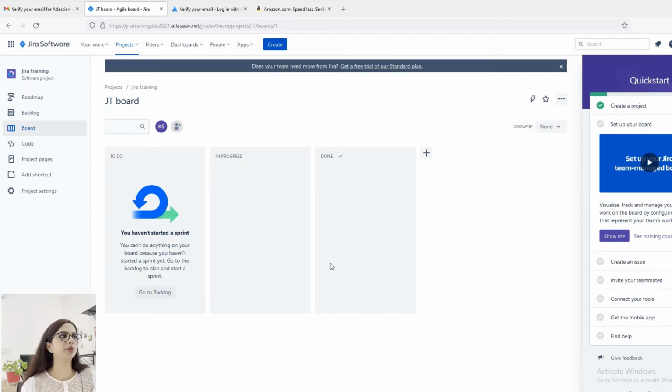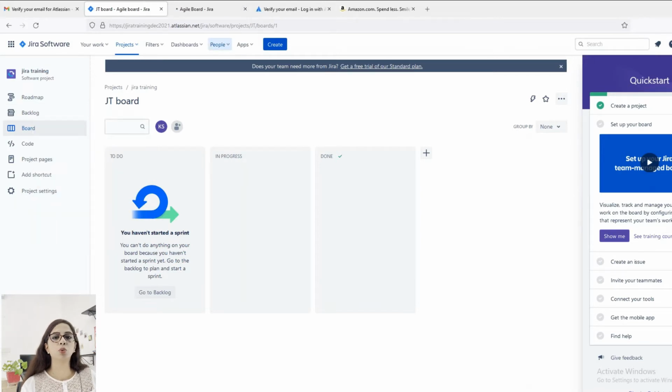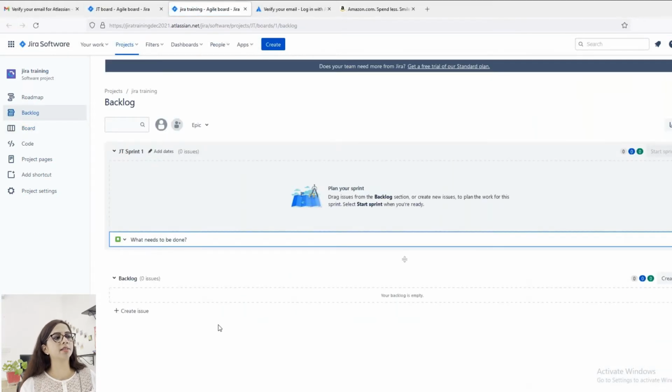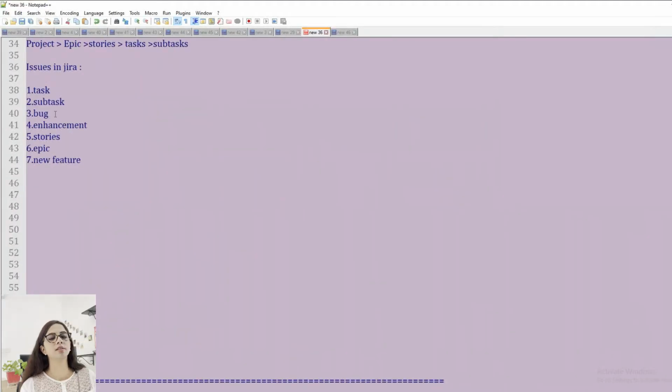What we have to do is create backlogs. For that, we have to go to the backlog tab. So I'll open the backlog tab in another window so that you can see here. Now, I can add as many backlogs as I want. So create issue. I have already explained that an issue in Jira is any of these: task, subtask, bug, enhancement, stories, epic, and new feature.